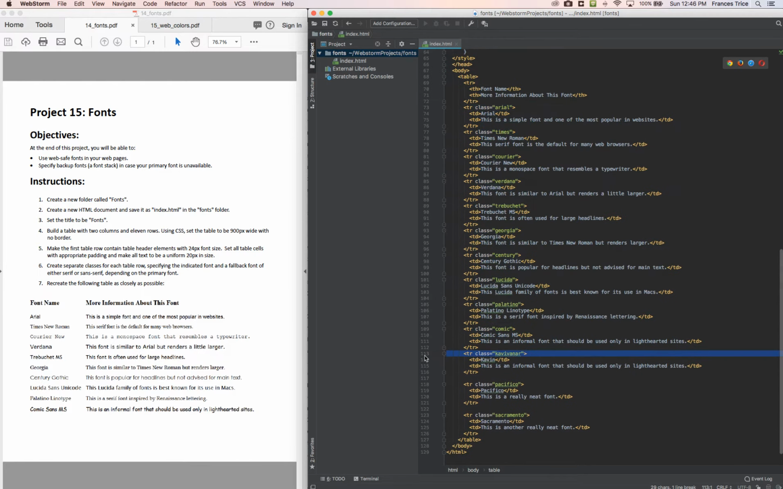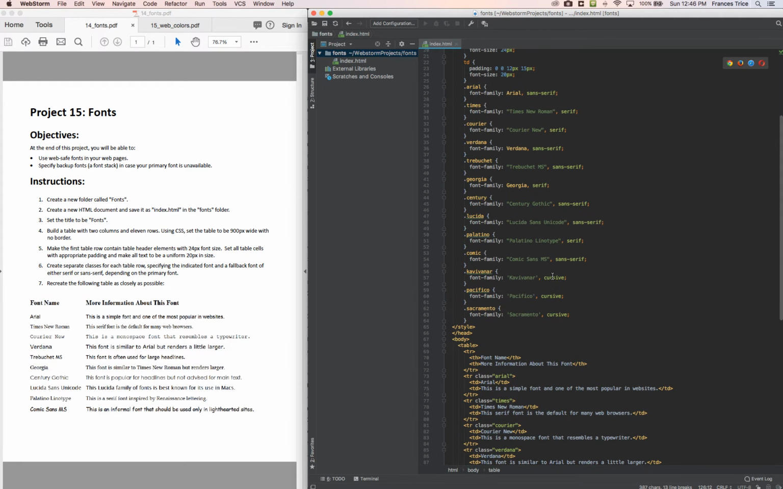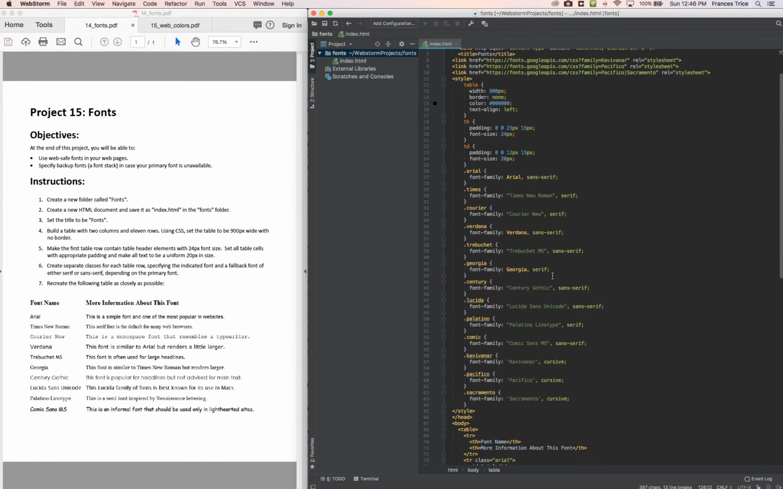And then I've added 3 additional rows right here with the class of Kavivanar, Pacifico, and Sacramento. So these are 3 different Google fonts. And I'll show you how to add those, because you don't want to always have a very small selection of system fonts. So let's go take a look.